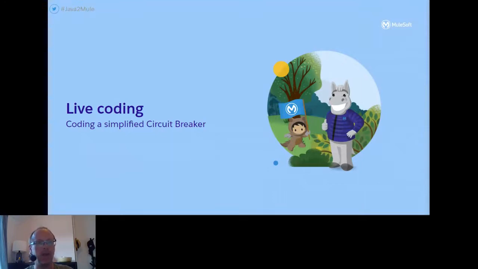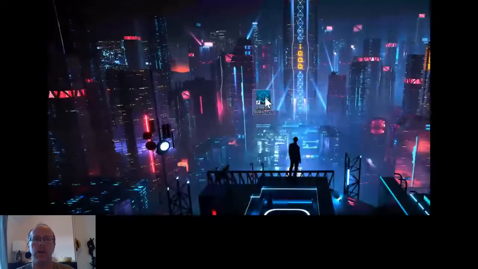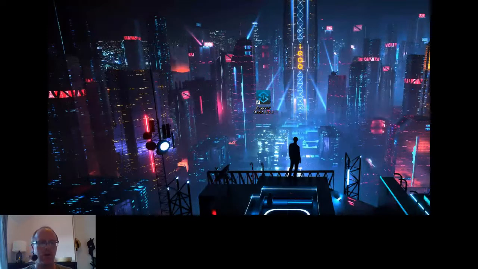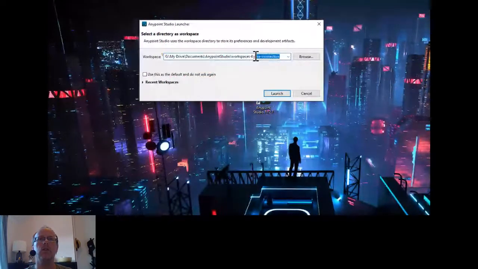So let's take a look at a live coding example. So I'm just going to cut that down there, and I'm going to open up Anypoint Studio. So I'm going to be doing coding in Anypoint Studio, folks. I've configured Anypoint Studio to do Java development, and I'm going to create a completely new workspace for this, which I'm going to call Circuit Breaker Live. Okay.